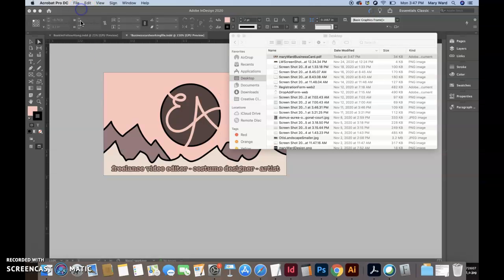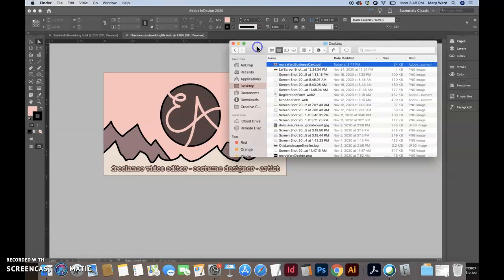And I want you to include this PDF in your zip file for this project, please. When you do the file package, you do get a PDF file, but I want the bleed included on your PDF file. So this video explained how to do that. So please do that for this project.